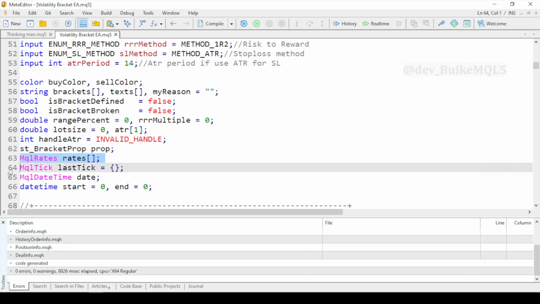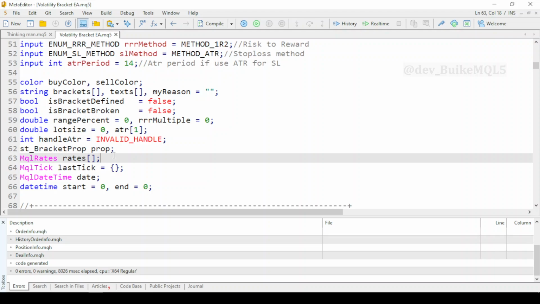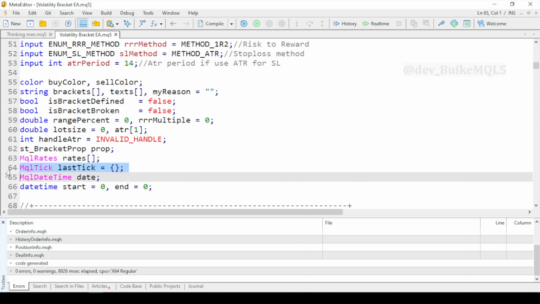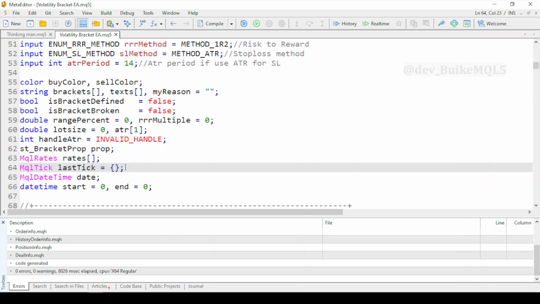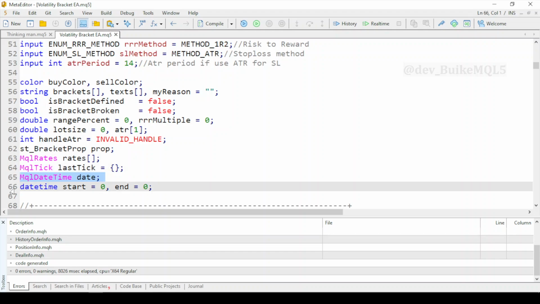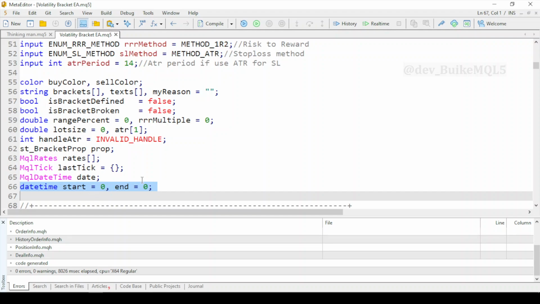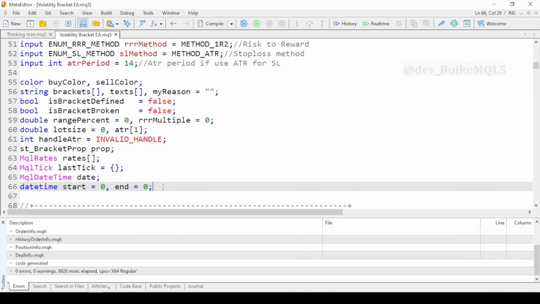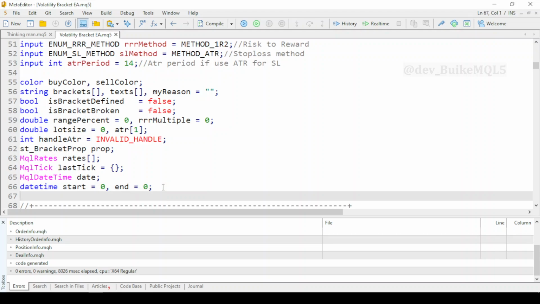Now on line 67 we have the MQL rate. We created a rate array to help us store historical data, prices, close, open, time, and others. On line 64 we have MQL tick. This will be used to keep track of the properties of the last tick. MQL date time on line 65. On line 66 we have the start and end global variables that will help us to detect the start and the end of the day, the start and end of the range.